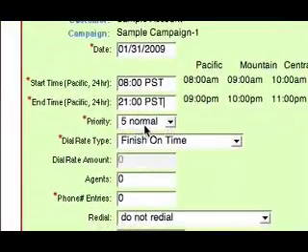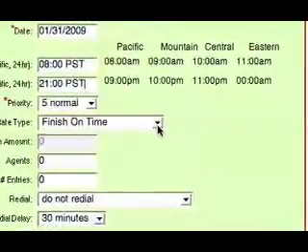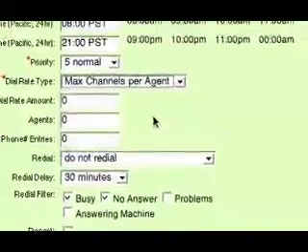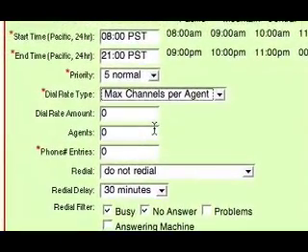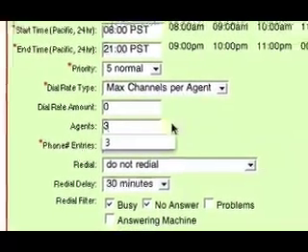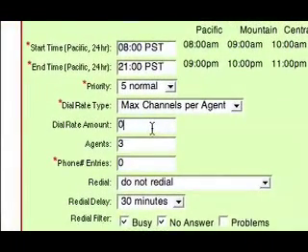Priority is left at 5 normal. Dial rate type. Now this is a press 1 campaign, so I will do max channels per agent. What max channels per agent does is that once the maximum amount of people are on the phone, say if I have 3 agents on the phone, which I will do that now. If I have 3 agents on the phone and they're all on the phone, the system actually stops dialing, so you don't waste any minutes or leads. So that's kind of a neat feature our dialer has.